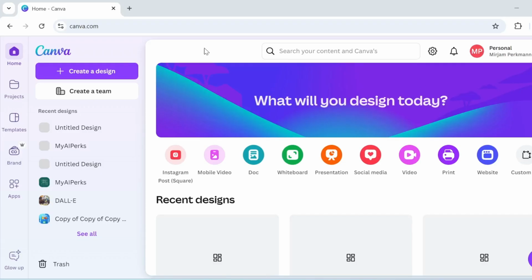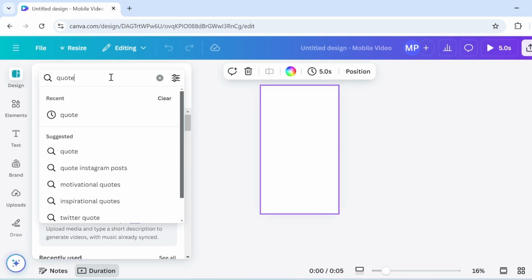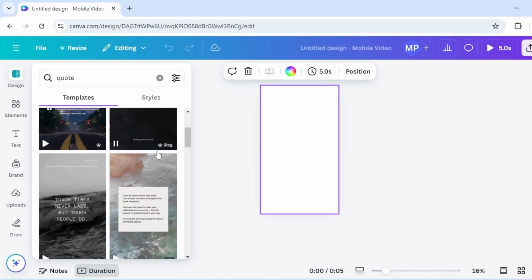Next, head over to Canva and create a new social media reel design. Canva has tons of free templates, but pick the one that fits your needs. For now, let's use this one.